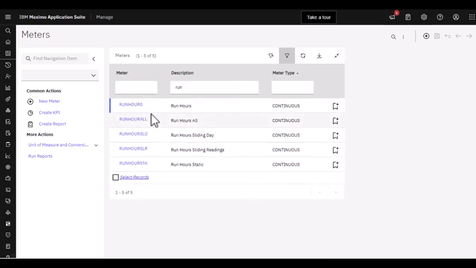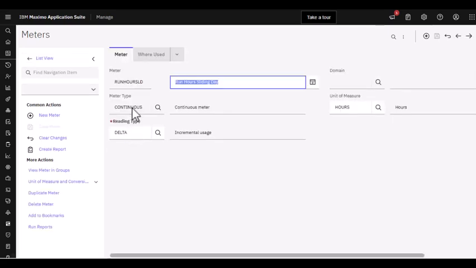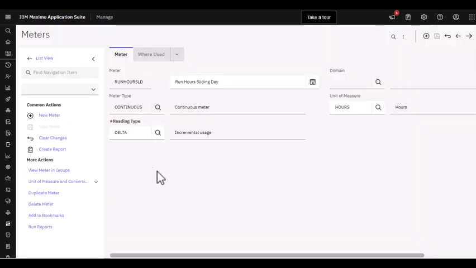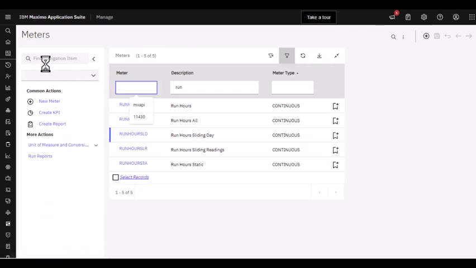These are the values that I input to really explore the continuous meter readings in more depth, especially as we look at that average calculation. If I open up this one here, this is our run hours. We're going to look at the sliding day, and you'll see that in just a minute. And I've defined it as the actual or delta. In this case, I said it was the delta type. That's going to be really important as we come into play in calculating those values. So again, meters, that's where you're going to set them up.